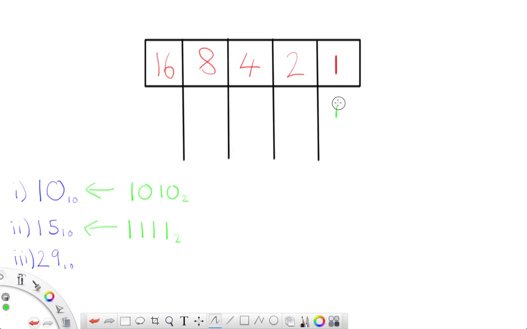Let's have a look at the last one, which is 29. Right. So 29 is going to be a little bit harder. I'm going to have 1 sixteen, okay, and an 8, that's 24, so I need 5 more. So I'll have a 4, I'll have a 1, so 16 plus 8 is 24, plus 4 is 28, plus 1 is 29, put my 0 in. So the answer to 29 in binary is 11101.